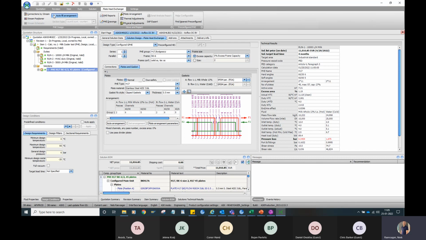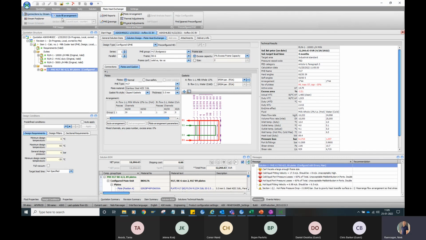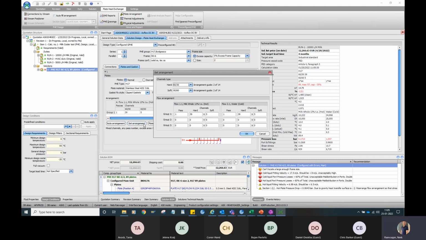You could also have done it differently. If you don't want to use this one up here, note that when you have a mark in this one, you're not able to change anything manually in the plate arrangement, set arrangement. So you have to remove the mark up here, and then you can play around with the arrangement. Now we have possibilities. There's also a third way of letting the program calculate.